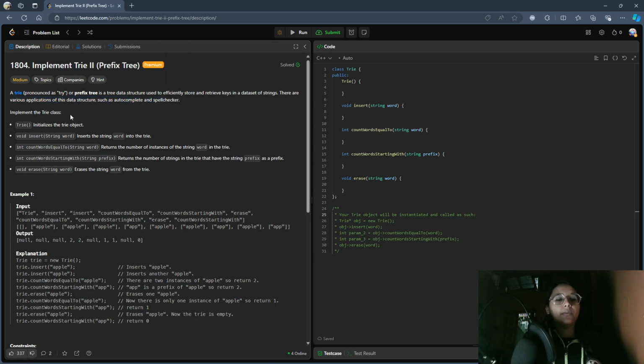Now we are required to implement the trie class. In this trie class, insert is the same as before. Count words equal to a string is the new thing which we need to implement. It returns the number of instances of the string word in the trie, meaning whatever number of words have already been inserted, that we need to return.